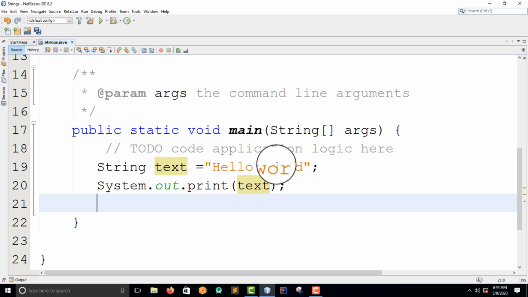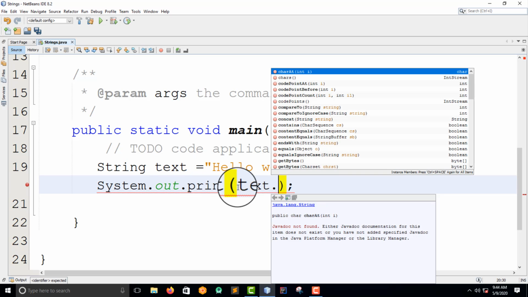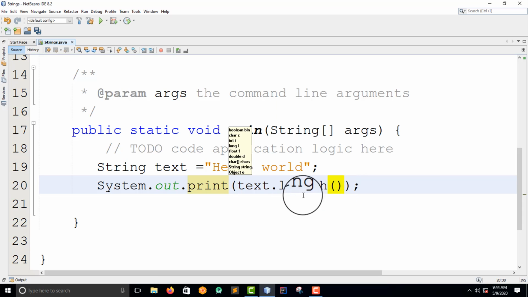So I'm going to use this one over here. And then I want to find the length for this hello world, right? So what I'm going to do is take whatever is inside here, which is hello world, and then dot, and then you find the length. So the function is already in, but you see it's popping out.